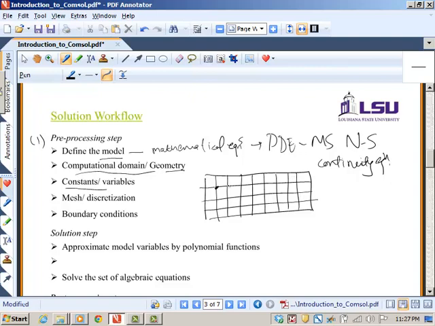So these points are known as nodes, and this complete element, so on every element, so now also we need to describe the boundary conditions other than meshing. So once we have done this, then our pre-processing part is done.